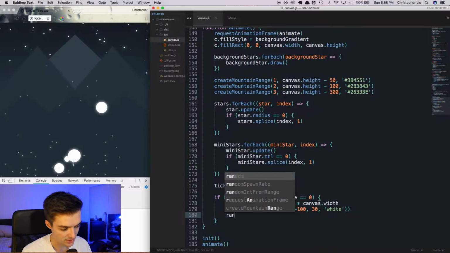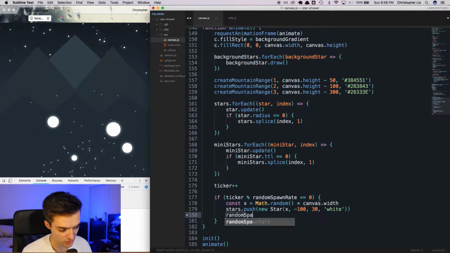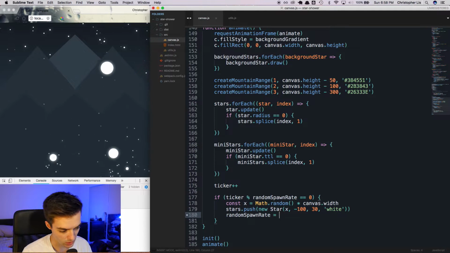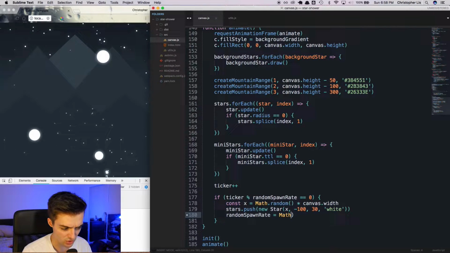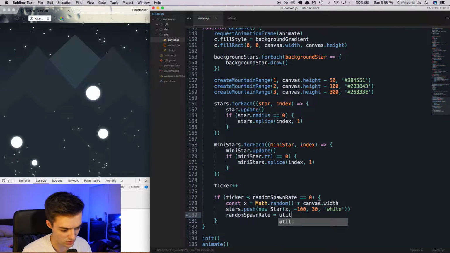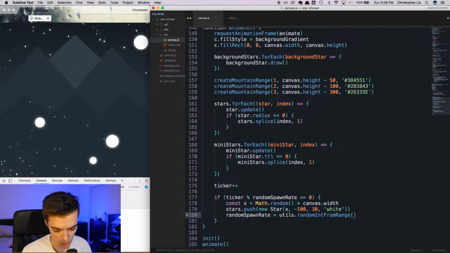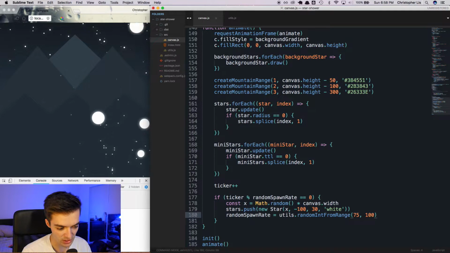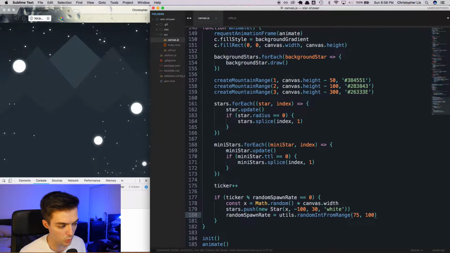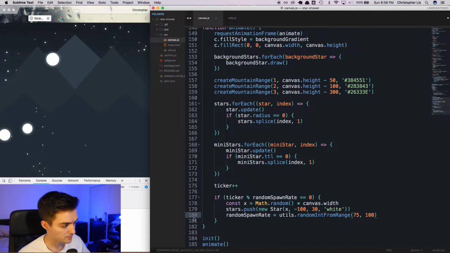So what we can say is, once we spawn a new star, our new random spawn rate is going to be equal to math.random. Actually, we can use our utils function, so we'll just say utils.randomIntFromRange. And let's make this equal to anywhere from 75 to 100. And this is going to give us a little bit more variation between each time an actual star spawns on the screen.